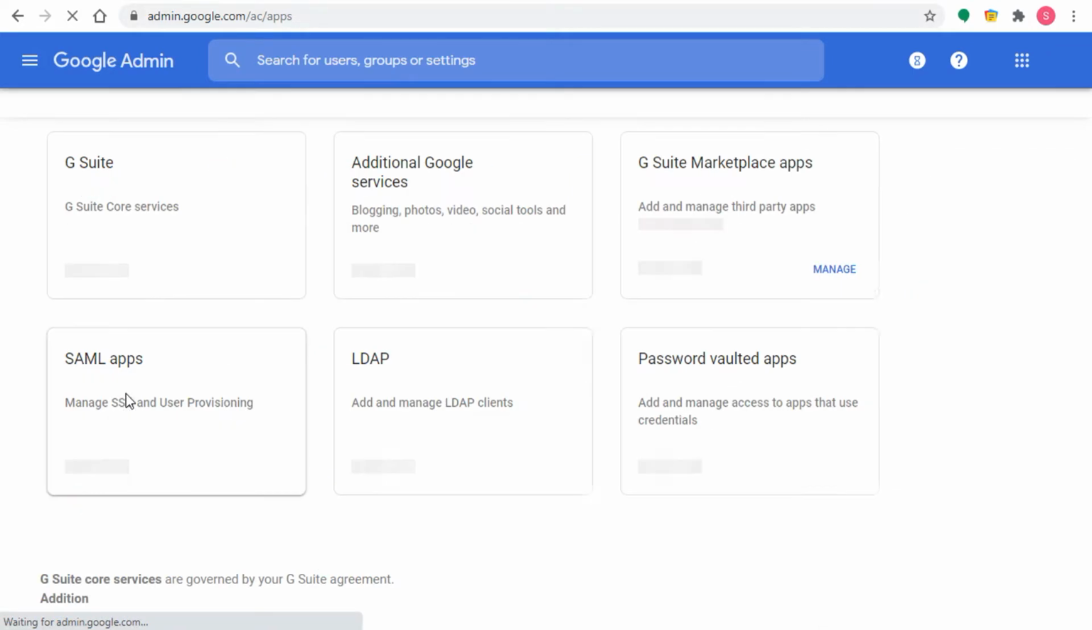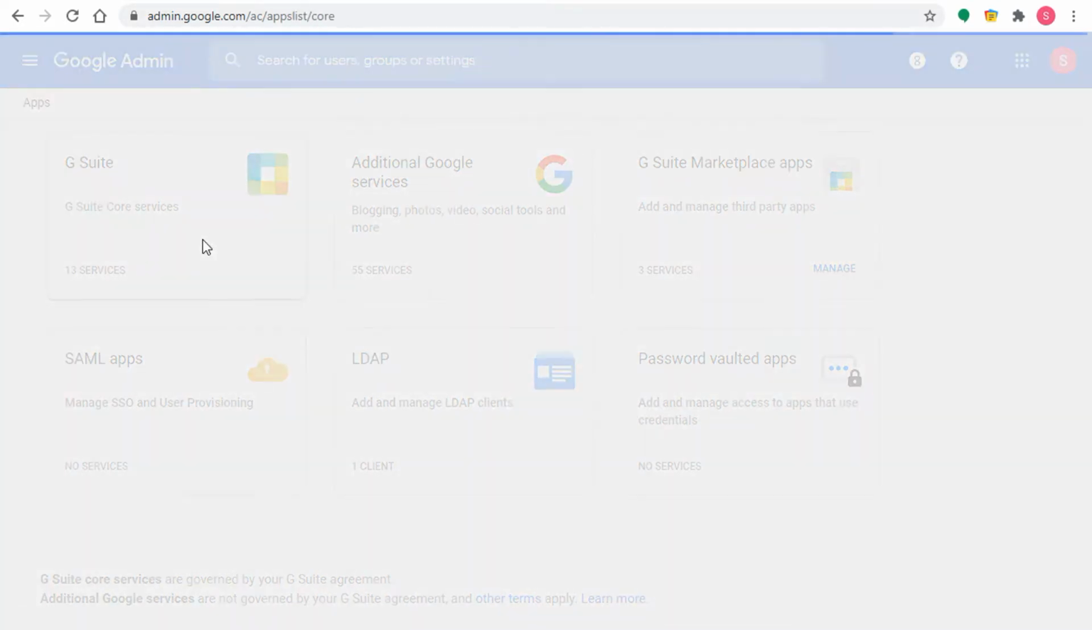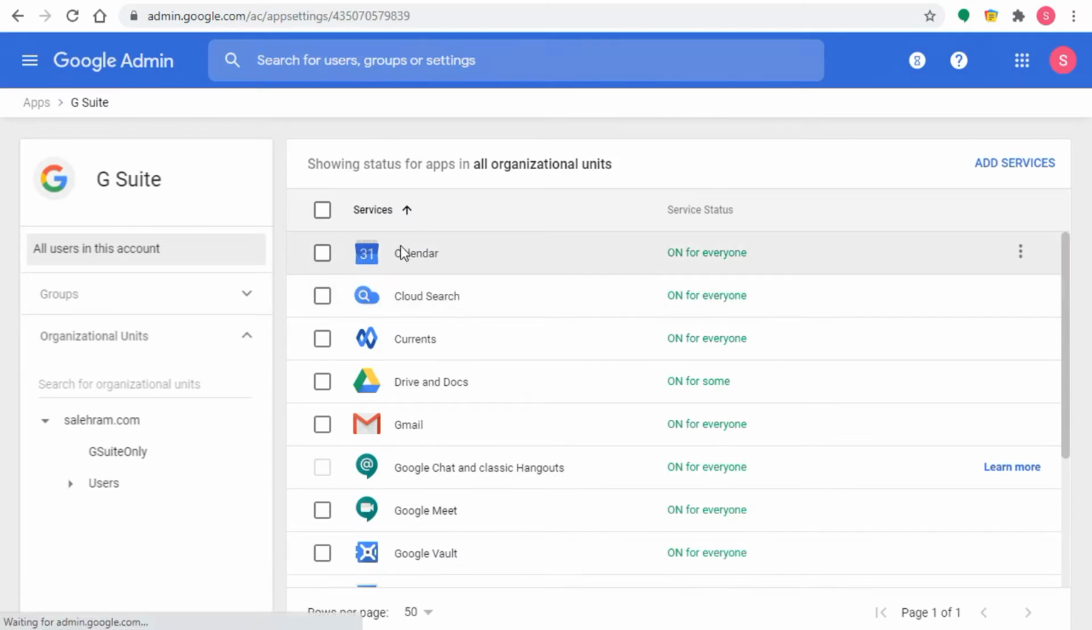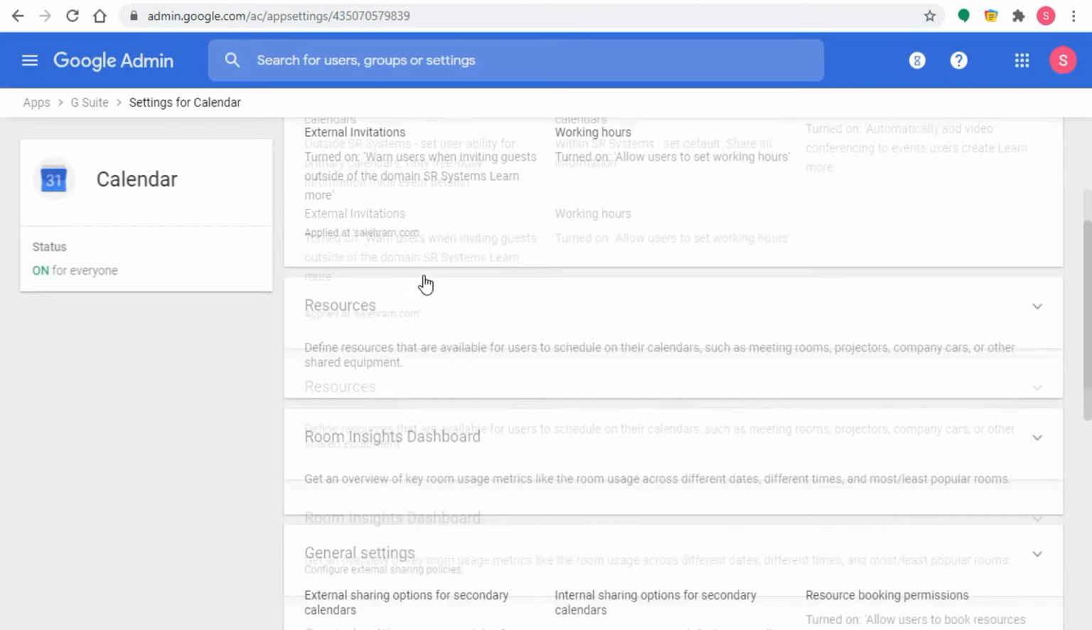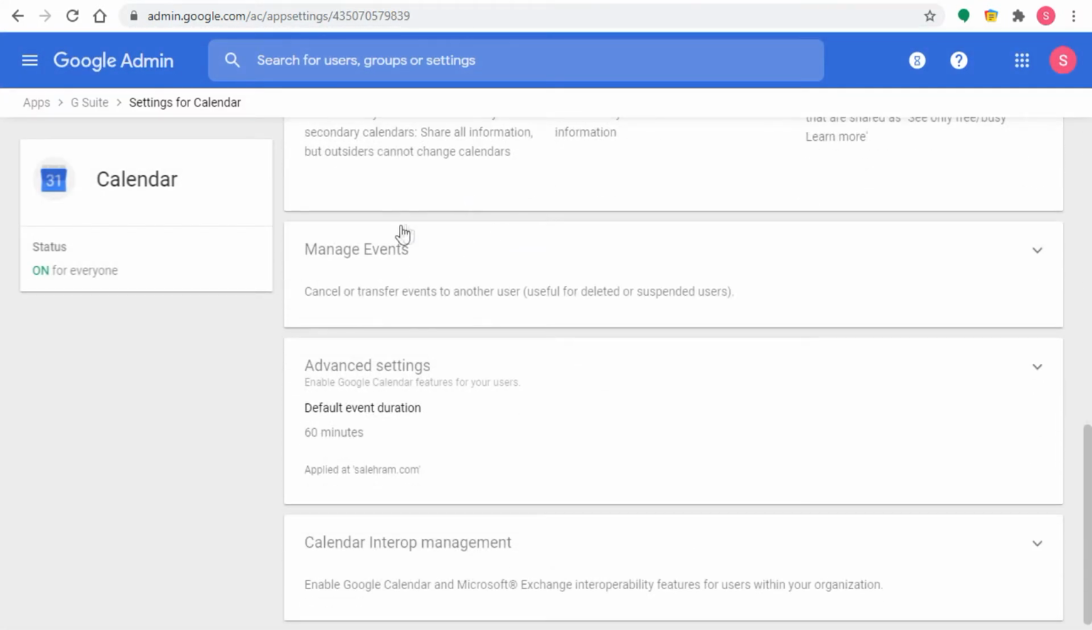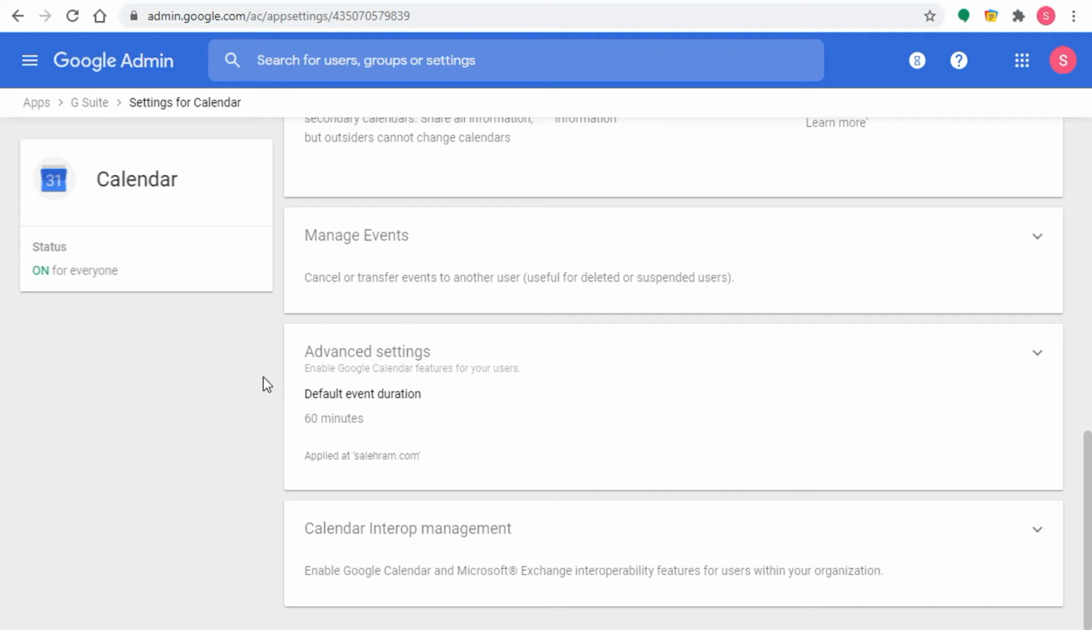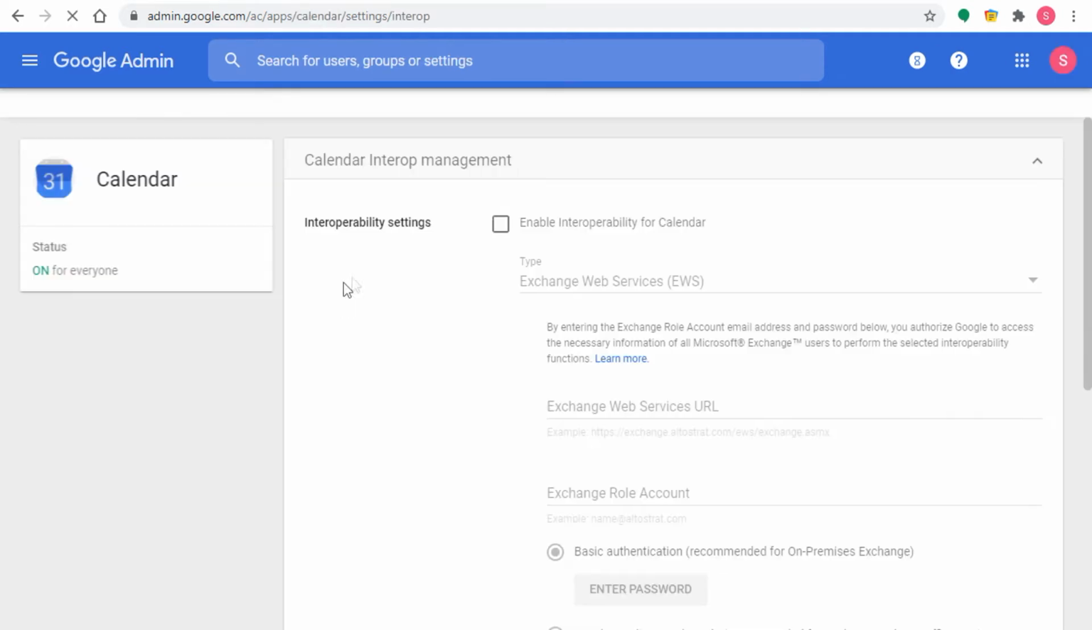If you go to Apps, then G Suite, and then Calendar, and in the calendar at the bottom of the settings, depending on when you're seeing the video, because every once in a while they change the interface, but this is the current interface as of the date of this recording, at the bottom you will see the Calendar Interop management. So you go inside and you will see that you have to fill a few fields in here.